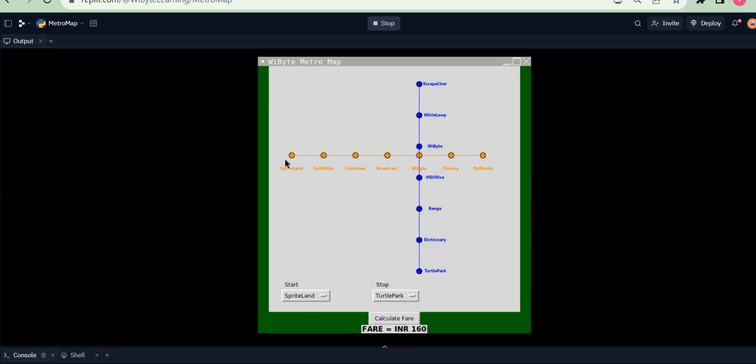So notice from Spriteland, I go 1, 2, 3, 4 stations to reach the interchange. At this point, I realize that I must switch to the other line and I go 1, 2, 3, 4 more stations, totally 8 stations, and hence it's 160 rupees. Now, obviously, this can be made more elaborate, but let's take one more example. Let's say I want to start from Turtle Park and go to My Blocks, which is another corner of the city. I want to go meet somebody or explore the city. I choose Turtle Park to My Blocks.